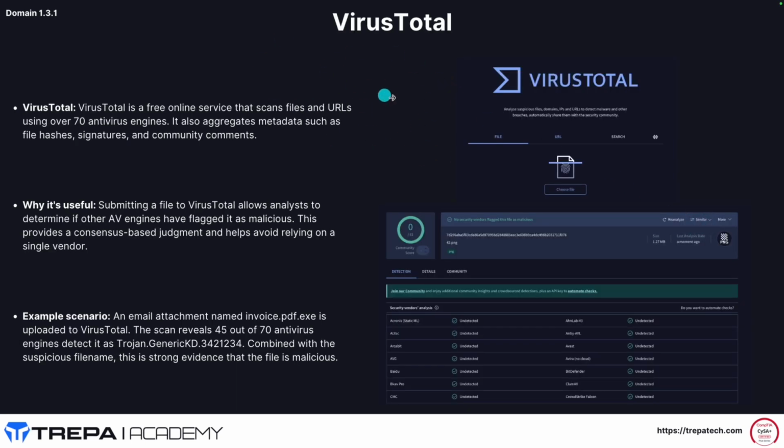Okay, another free tool that we're going to talk about is VirusTotal. VirusTotal is a free online service that scans files and URLs using over 70 antivirus engines. Pretty much just looking at those antivirus engines' signature files and things like that based off historics. And it can aggregate metadata such as file hashes, signatures, and community comments. That's kind of like that signature file.